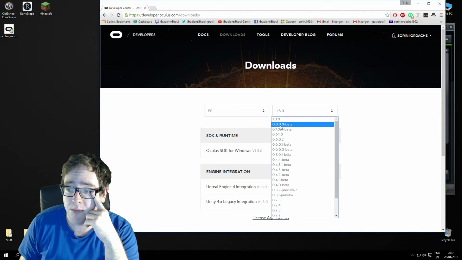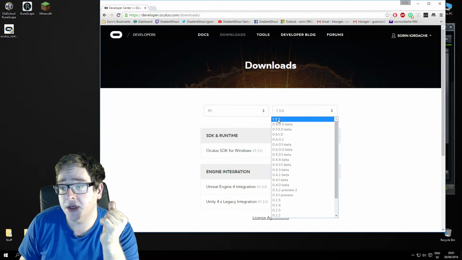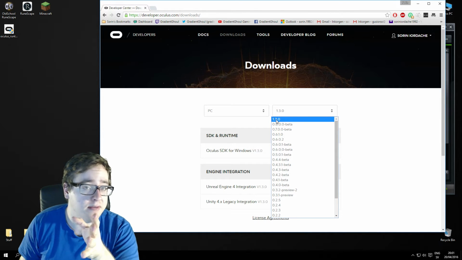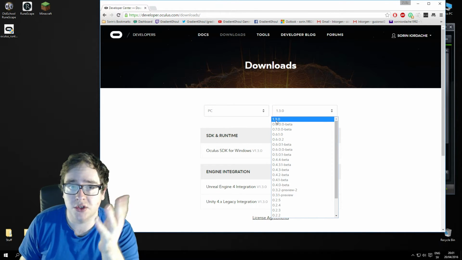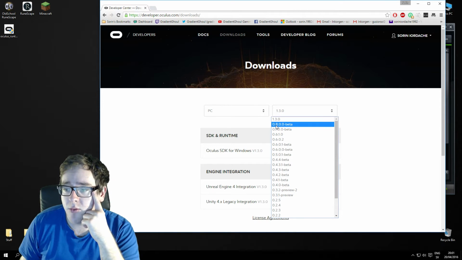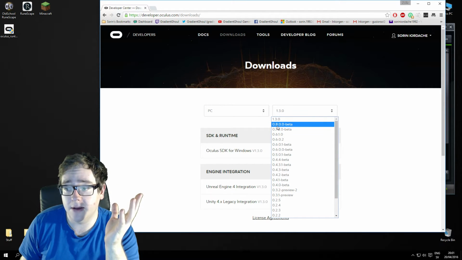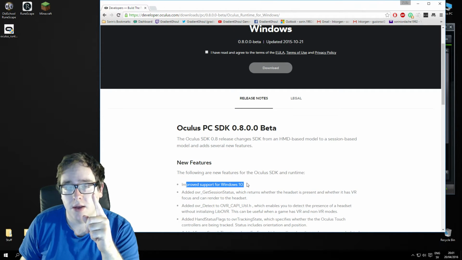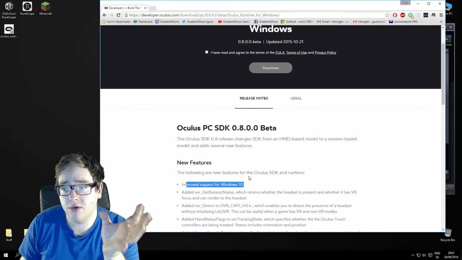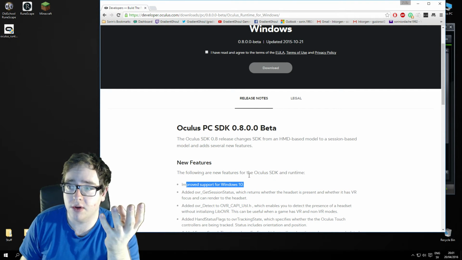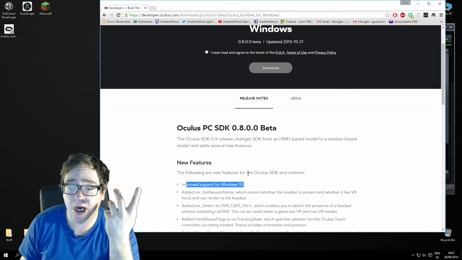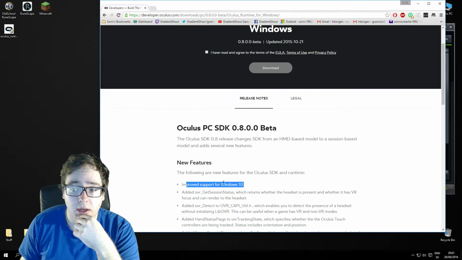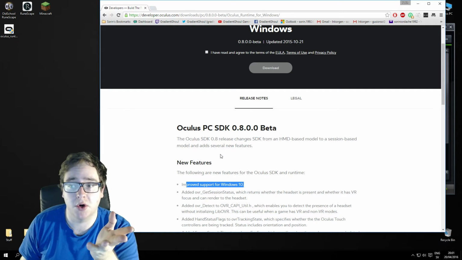I downloaded the 0.8 because 1.3 is for the CV version, the consumer version. I don't have that. I have the DK1 version. So I went for the 0.8, and when I opened the runtime, it says improved support for Windows 10. But when I tried the other versions, apparently the DK1 wasn't supported. So I just downloaded this. They didn't ask me to restart my computer, but it works. It didn't do the infinite loop thing on my computer, so it works.